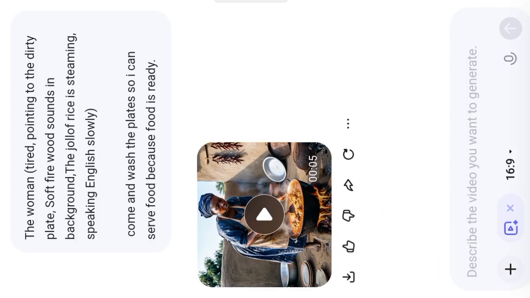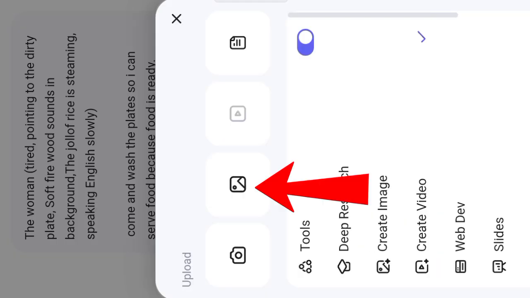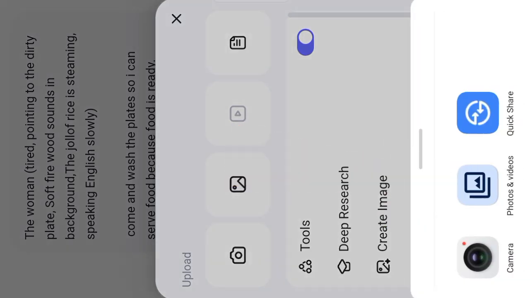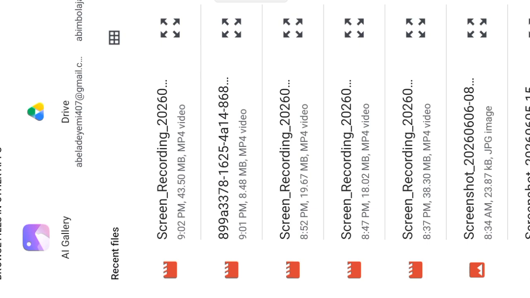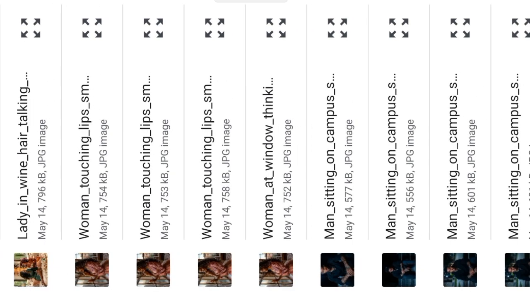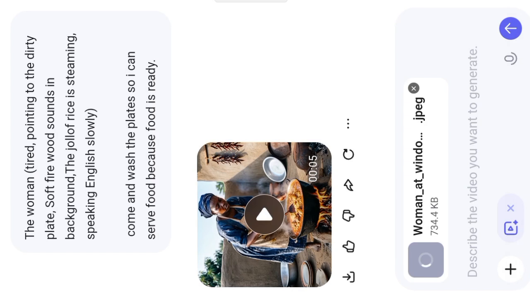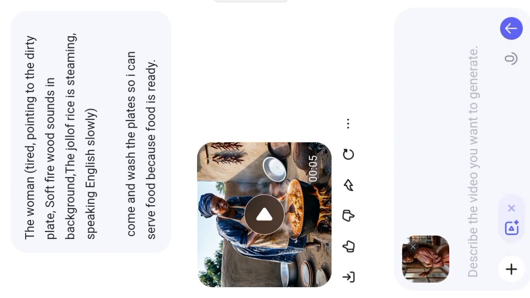So you are going to click on this plus sign and you see all these, you see upload. You are going to upload an image that you want to generate. You see photos and videos. I'm going to click on it so that it's going to take me to my phone gallery. We are going to go and look for an image right now. So let me just use this for an example. This is a woman looking at the window. When it's finished loading, we are going to click on it to see the image.